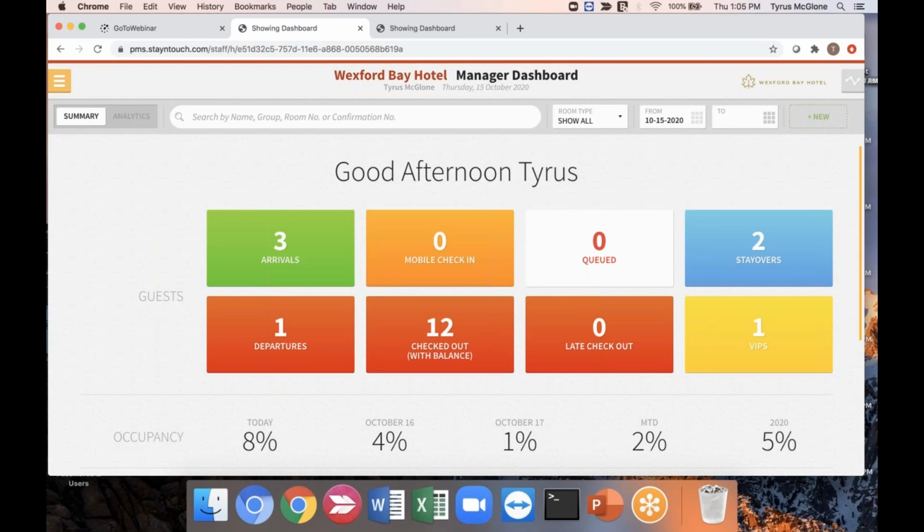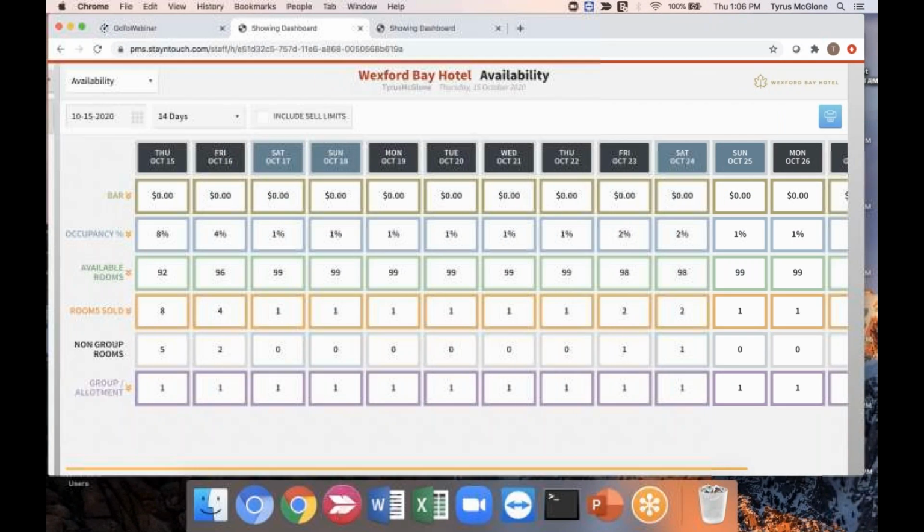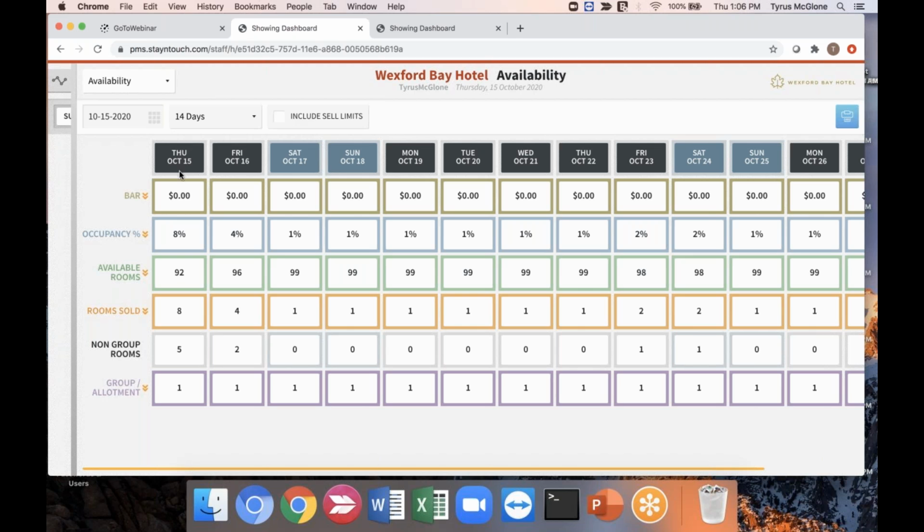If I come to the availability calendar in the top right-hand portion of the screen, I will see now that I have a bar rate listed here. Again, this is referred to as the best available rate for the property, which is the lowest rate available. Right now, it looks like the lowest rate I have available is actually more like a comp rate. This rate can be changed at any given time. Most properties will probably choose to have a rack rate listed here.